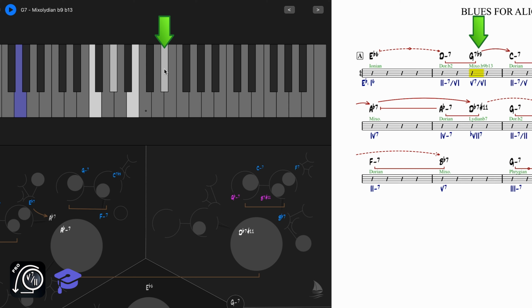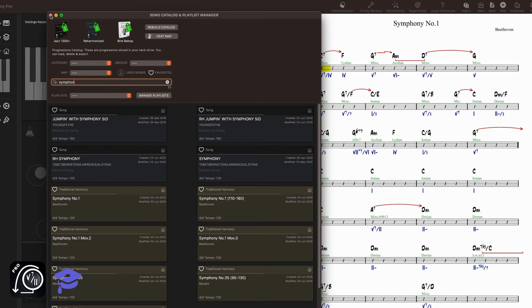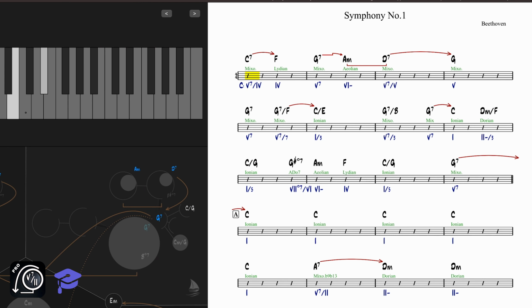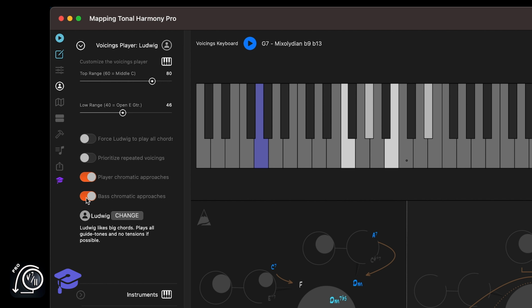Another important feature is that if you load or create a progression in a different style, like late classical, the list of available players will be completely different. If I load Beethoven's Symphony No. 1, for example, you can see that the voicings player is now Ludwig. And if you play the chords in the progression, the voicings fit Beethoven's voicing style with no added tensions.